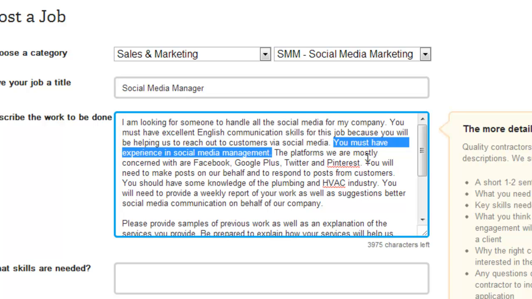The platforms we are mostly concerned with are Facebook, Google+, Twitter, Pinterest. You will need to make posts on our behalf and to respond to posts from customers. You should have some knowledge of the plumbing and HVAC industry. That's very important. Make sure you put that in there if that's your type of job, or if you're a lawyer, you want to make sure you put that in there.